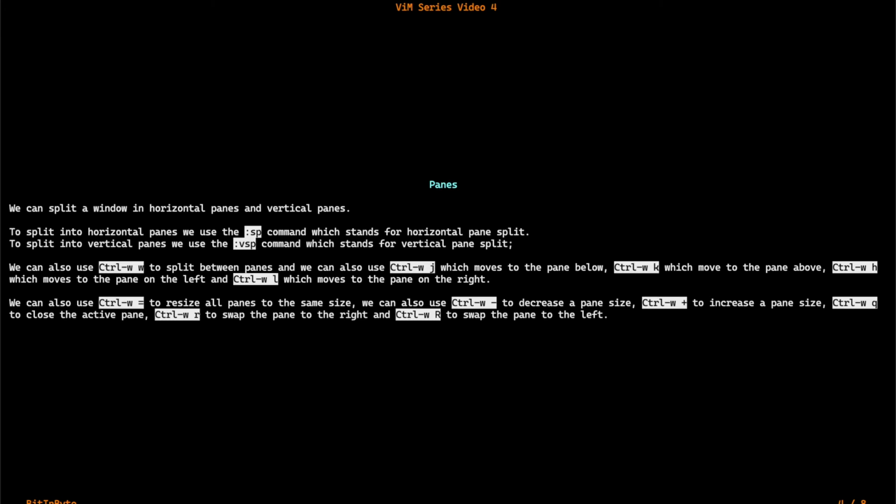We can also use Control W equals to resize all panes to the same size. We can also use Control W less-than sign to decrease a pane size. We can also use Control W plus sign to increase a pane size, Control W Q to close the active pane, Control W R to swap the pane to the right, and Control W uppercase R to swap the pane to the left. I know that it's a bit of stuff, but we will see it in action later.